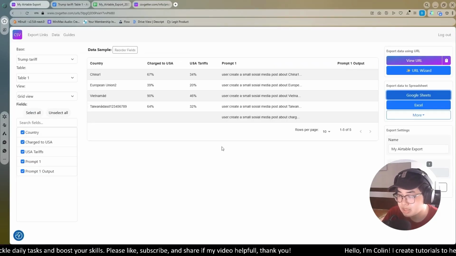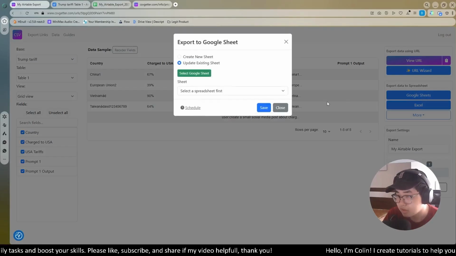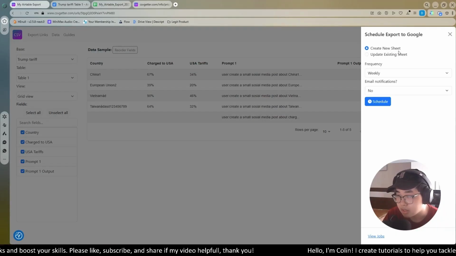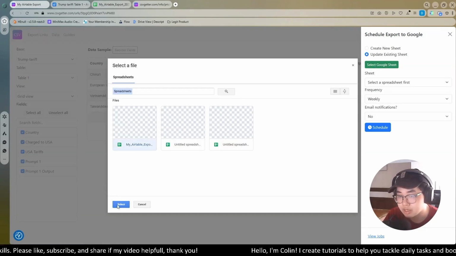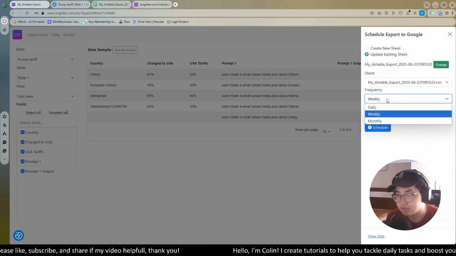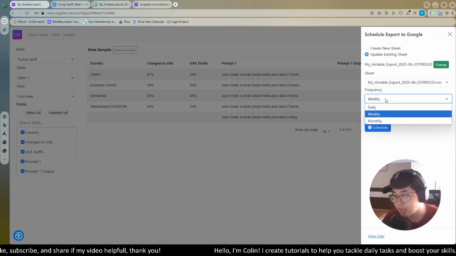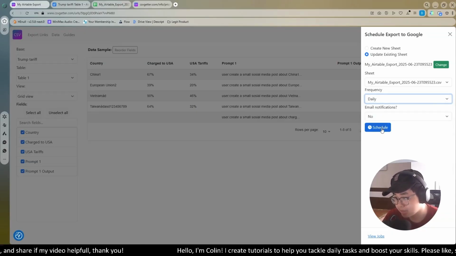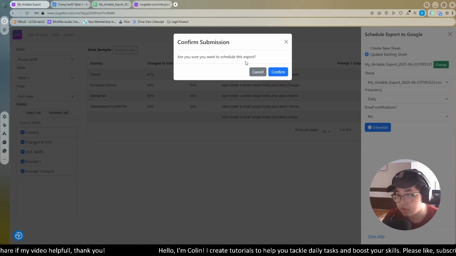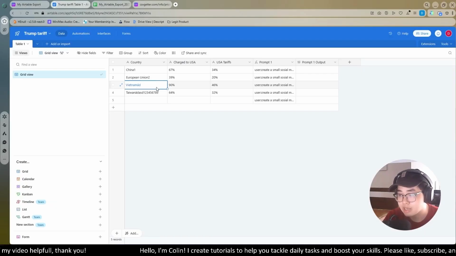Now to update the data from Airtable to Google Sheet, you can choose the option here, which is Schedule. And then you click update the sheet you already have. Now you can select the Google Sheet. Yeah, this one is the one you just exported. Now you can select how frequently you want to update. I will choose daily, email notification, I don't need it, and then you click Schedule. And now I just want to schedule the export, you click Confirm. And then daily, when you update something, it will automatically sync to Google Sheet.